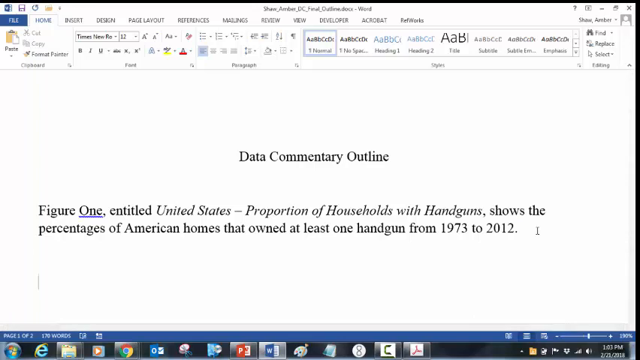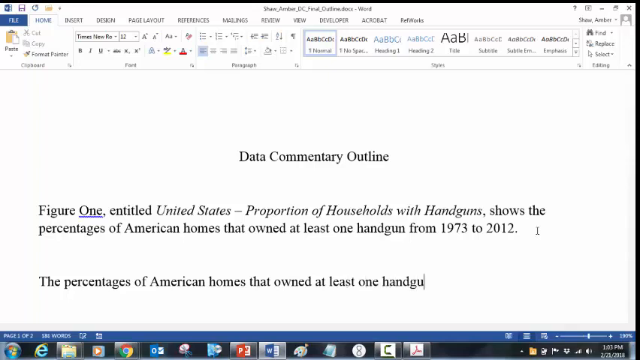I could write it a different way. I could maybe choose to do it in passive voice, and passive voice would then look something like the percentages of American homes that owned at least one handgun from 1973 to 2012 are shown, so that's my passive voice, in figure 1. So again, they're just choices. Active and passive are both fine choices for doing your indicative summary.